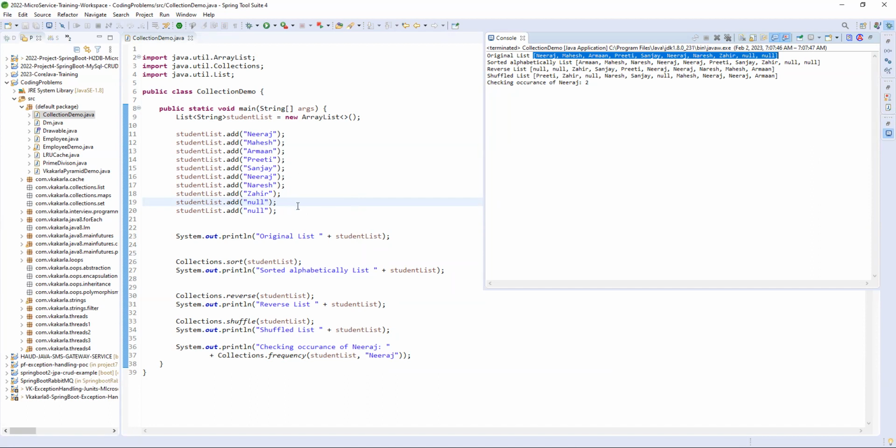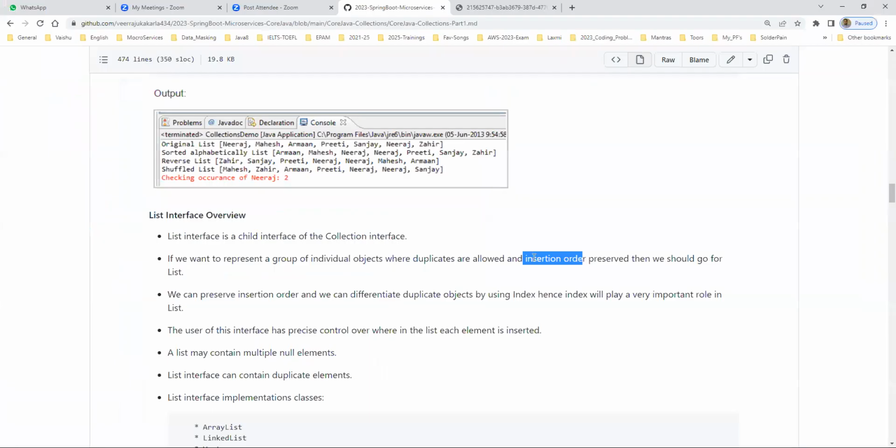The order is nothing but insertion order that will be preserved, so it will give you the same order. That is the behavior of the list. We can preserve the insertion order and we can differentiate the duplicate objects by using index, and index will play a very important role in the list.